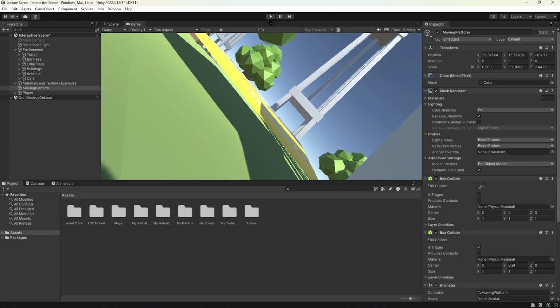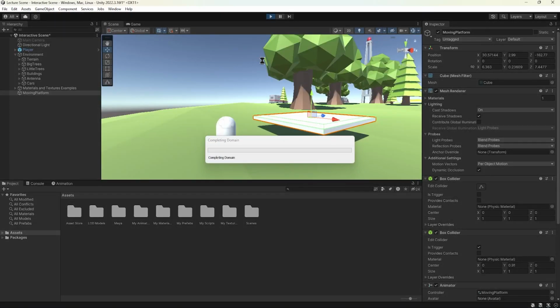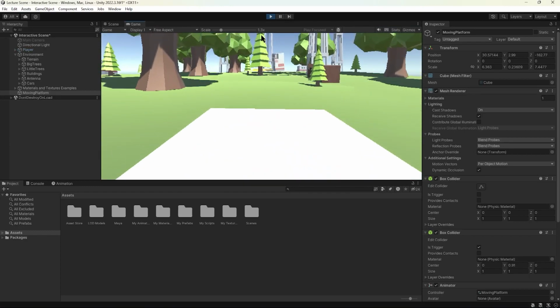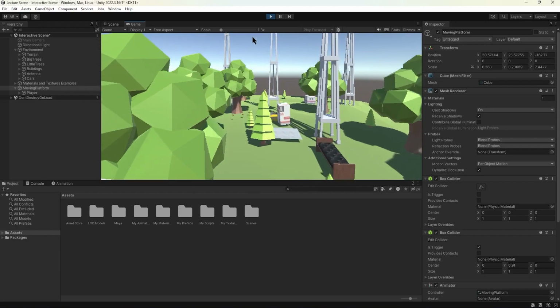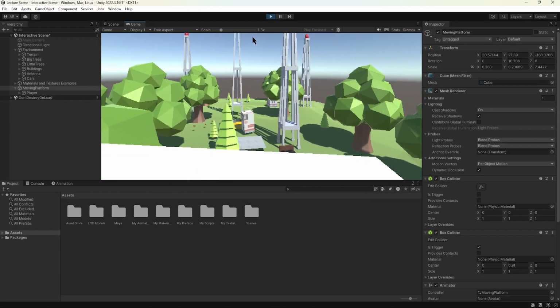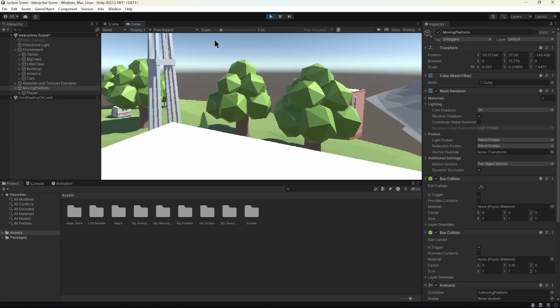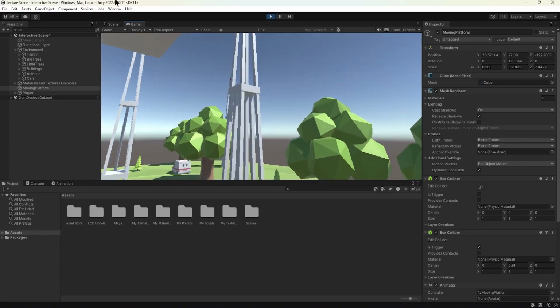Also, I'm pretty sure if we start moving on this platform after coming into contact with the trigger and becoming the child, then we stop being the child. It's not happening in the vertical, but in the horizontal, I believe. If we move around, we stop being the child of the platform.